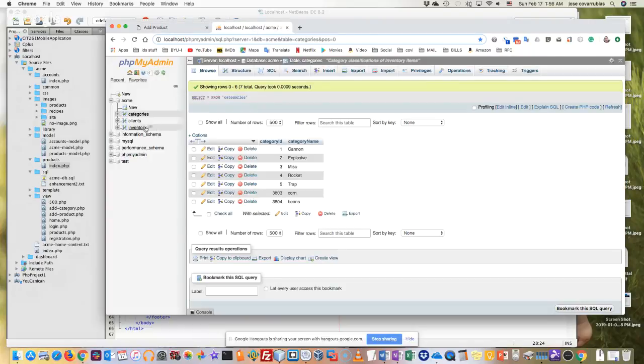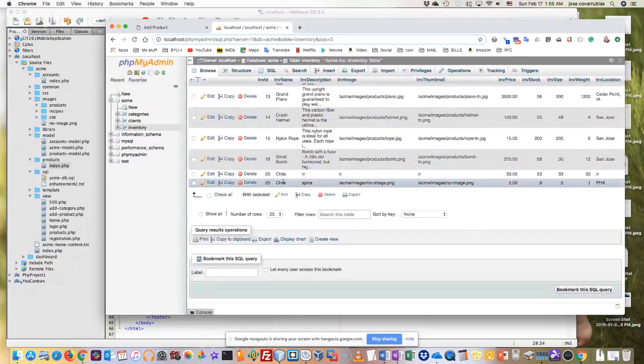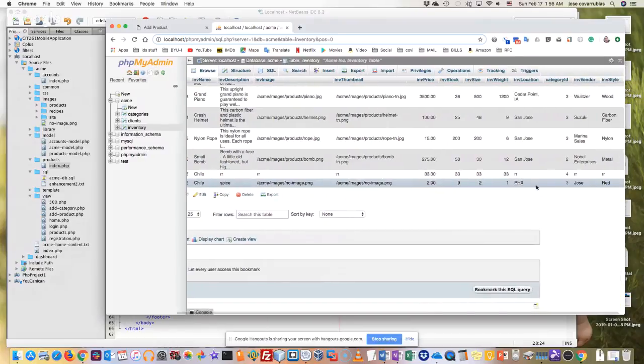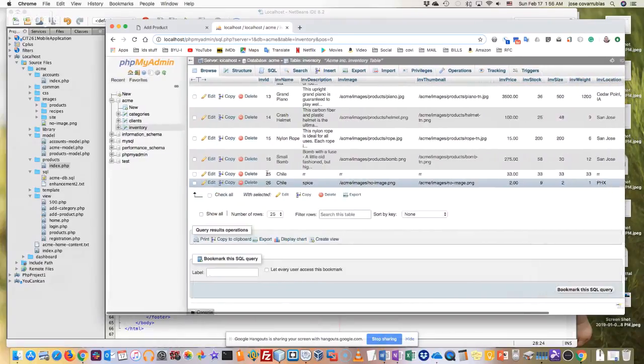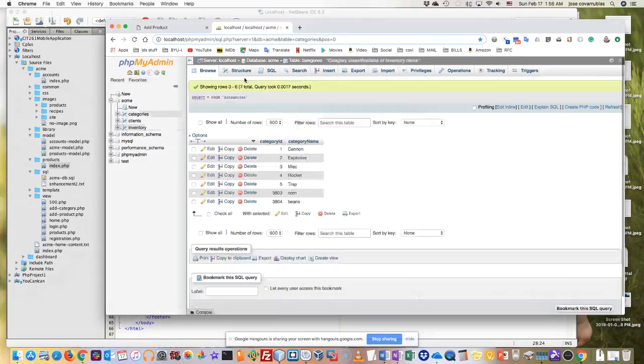And if I go back to my inventory, I can see that that was the case. So chili, spice, and so on. All the data was submitted along with the categories.